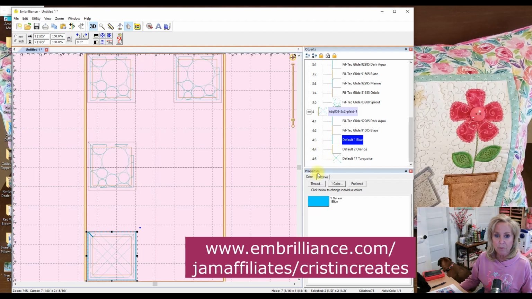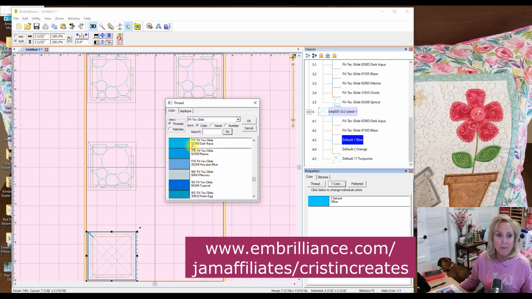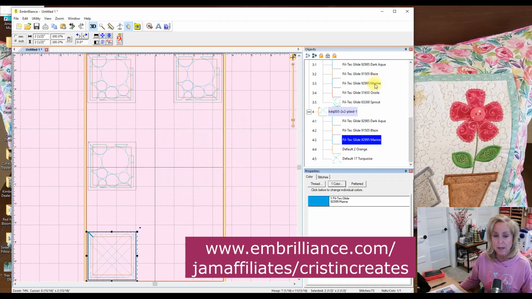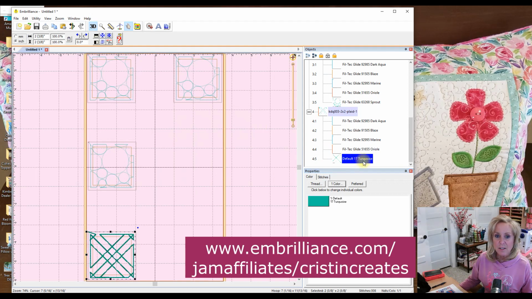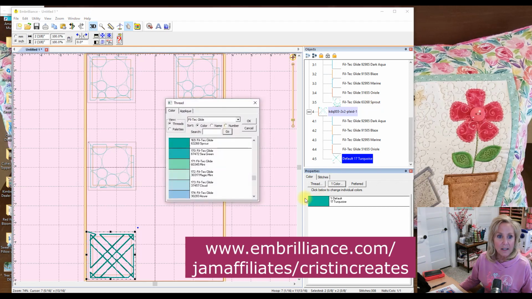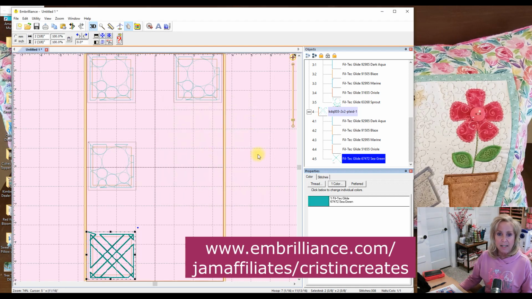So I'm going to click on 4, 3, click on the color. And now we've already used dark aqua, so we want that marine that we used on these others. You can see it up here. All right, 4, 4, click on the color. And we've already used blaze, so now we're going to use Oriole, just like up here on 3, 4. We're going to do the same for 4, 4, say okay. All right, and then here's that turquoise. We want this to be different than the sprout. So I'm going to click on 4, 5, and then the color, and we've already used sprout. So now I'm going to use sea green and say okay. All right, so that one is done.